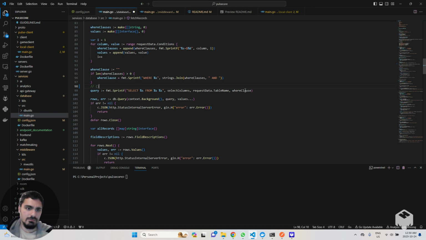like, for example, select name from users where, let's say, age equals one. So one is not the actual age. One is actually the pointer to the value of age.